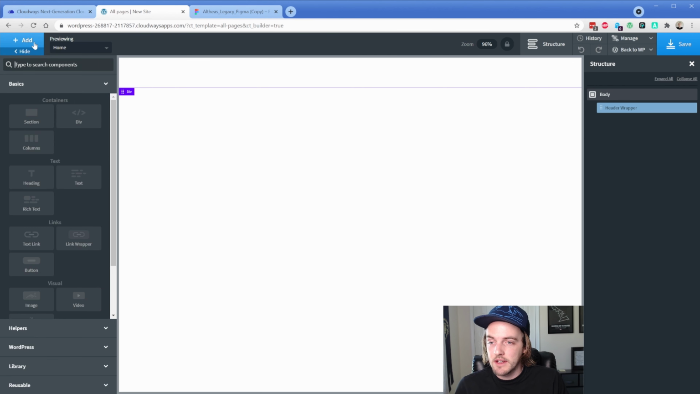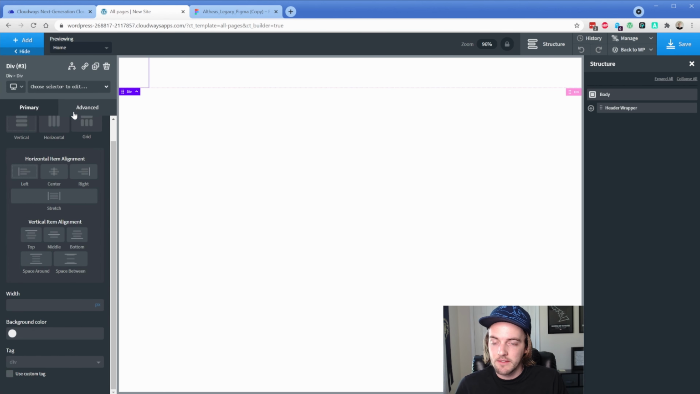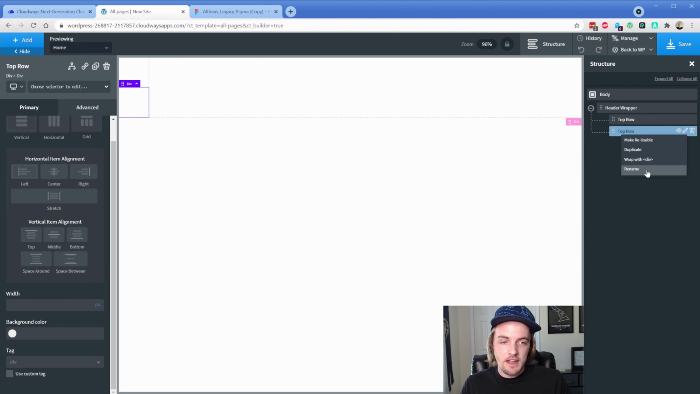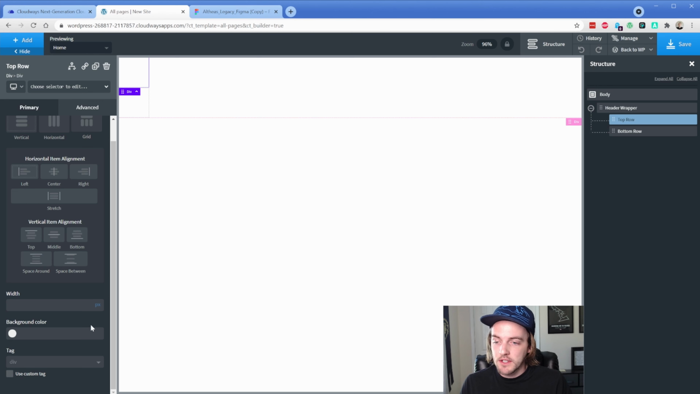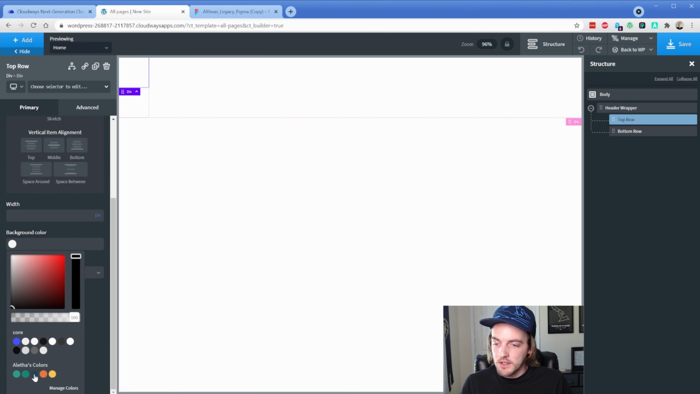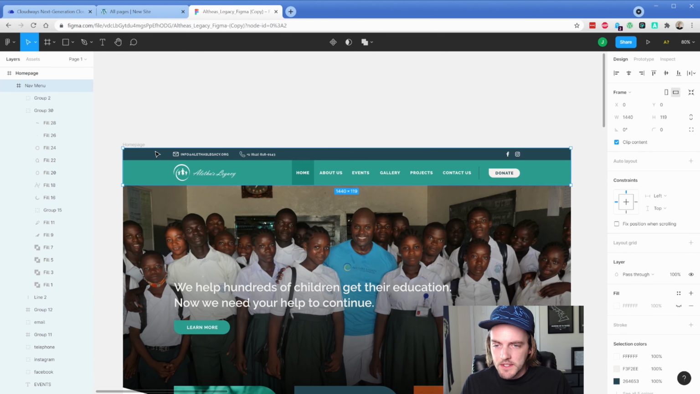So what I'm going to do now is actually go ahead and add in another div. I'm going to expand this here and rename this. We're going to call this guy top row. And then I'll just essentially duplicate this div, and we're going to rename this guy bottom row. Now what I can do for this top row is go ahead and set the background color on this one to our dark green. And this one is actually called footer dark. I want to double check this is the same color.